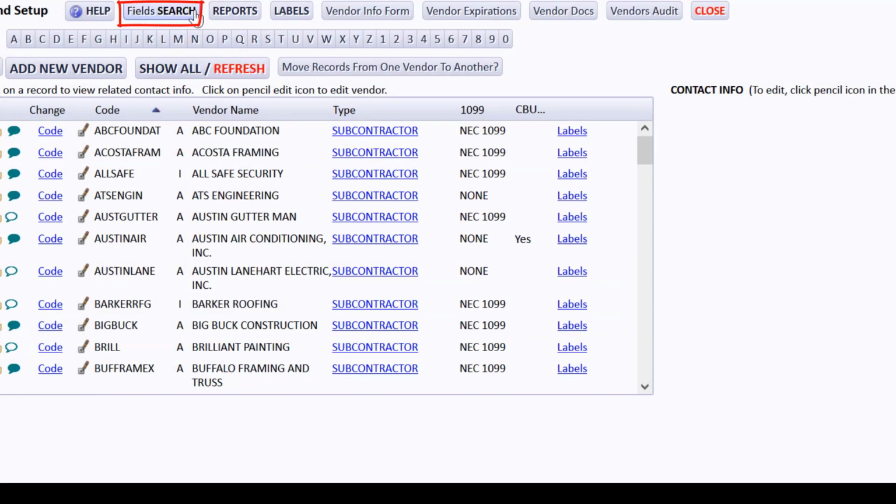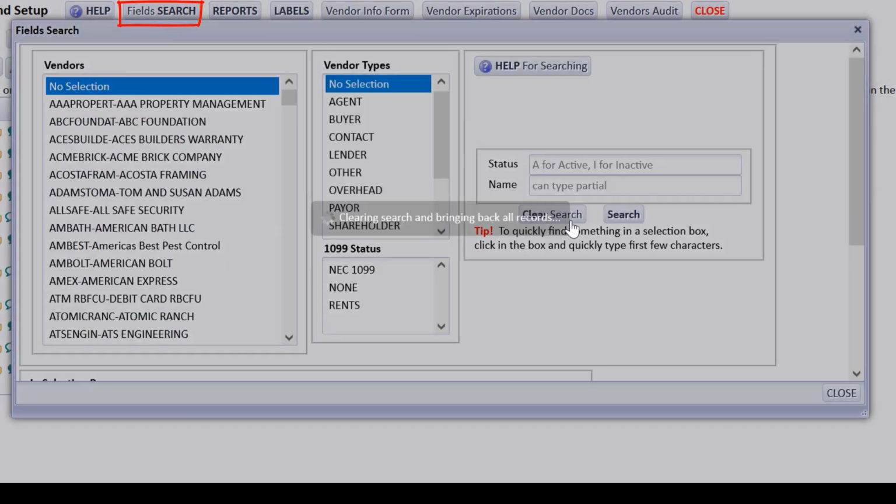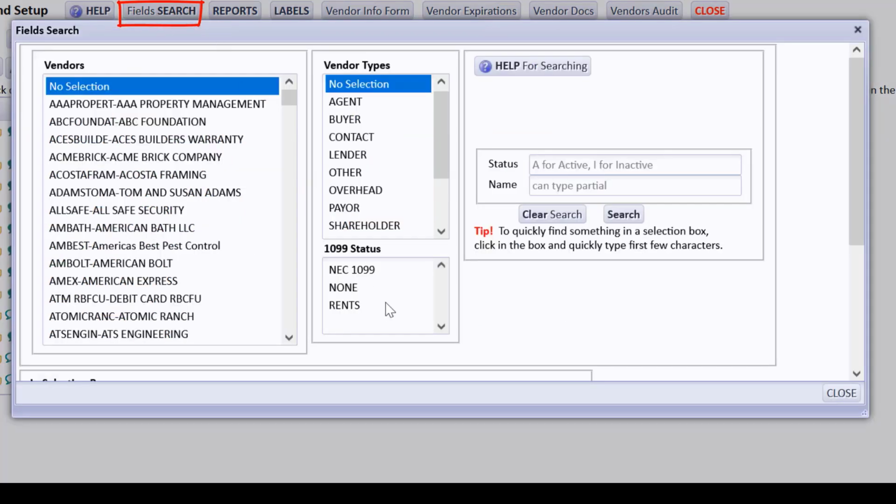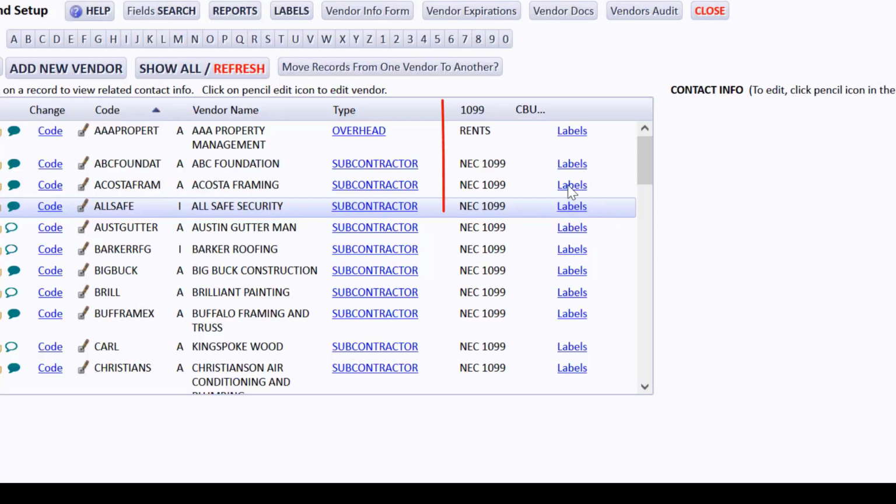Let's do that. Field search. Let's clear the search fields, and then let's do a field search again. So let's say we just want all vendors that we've marked to get 1099s, which means we've marked them as NEC 1099. I'm going to hold down the control key, and we've marked them as rents. So let's do a search that way.